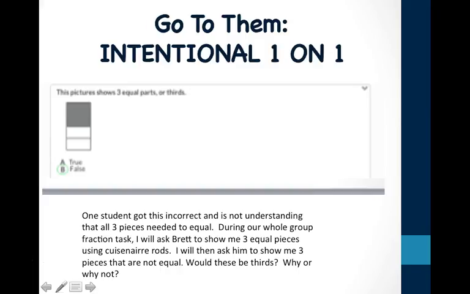So my vision is that I am very intentionally, while we're doing a whole group activity, going to go to this particular student and we're going to work through thinking about equal size pieces. This is not going to be a lengthy one-on-one, but a very intentional, let's take a look at this and bring about that misconception he has about unit fractions.